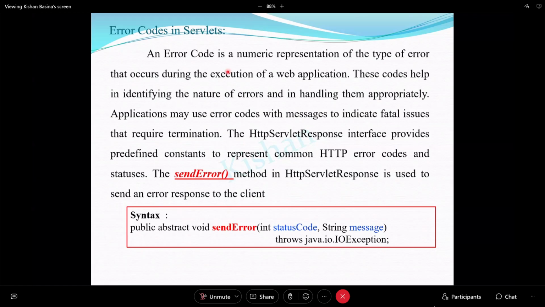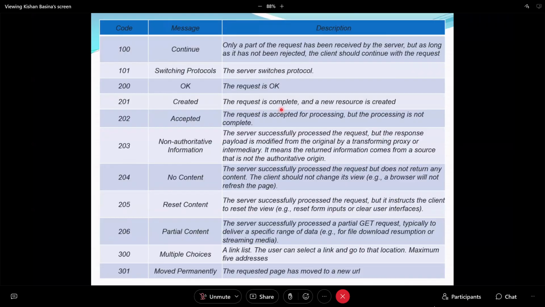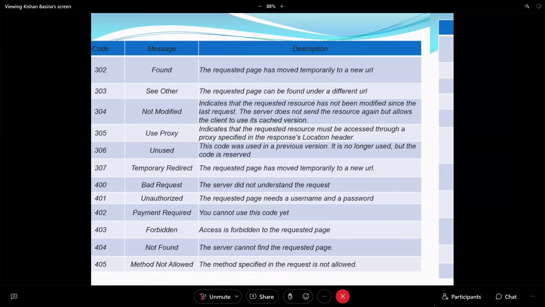An error code is a numeric representation of the type of the error that occurs during the execution of a web application. These codes help in identifying the nature of errors. So if you're getting 404, it means the requested resource is not available. By looking at the number, we will be able to understand, right? So all these are numbers, error codes. No need to remember them. Just remember one or two. Whenever that code comes, automatically you will know.